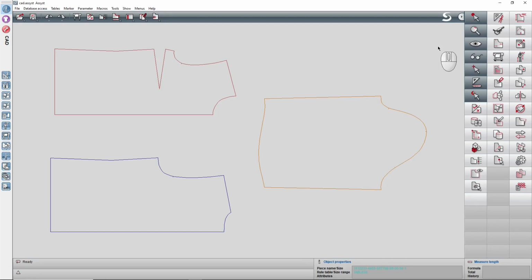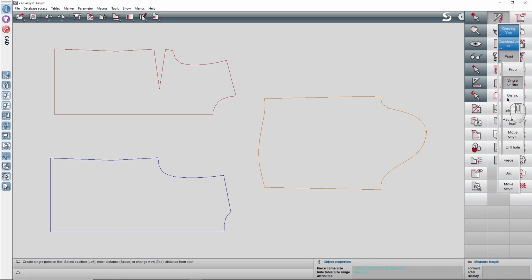Now I would like to show you how to create a point on a line with the function createPointSingle on line. It is a little more complicated than with the function on line. In fact, you don't click with this function the position of the point directly.